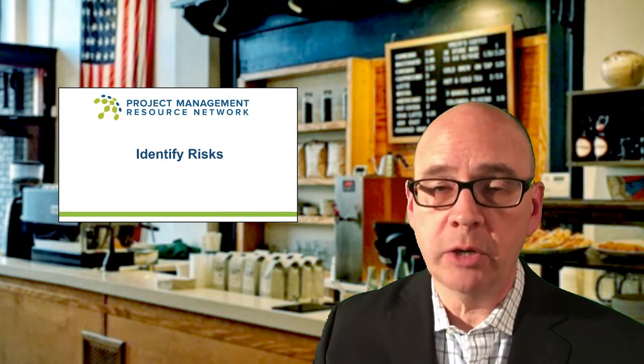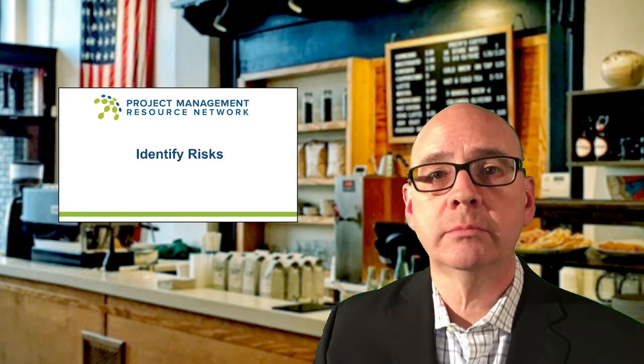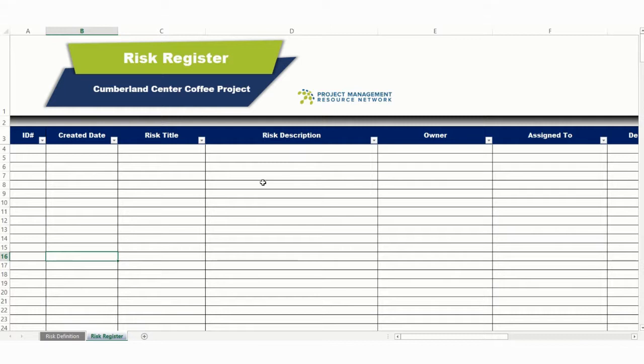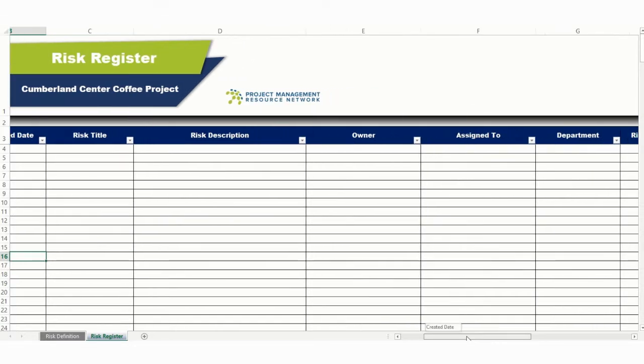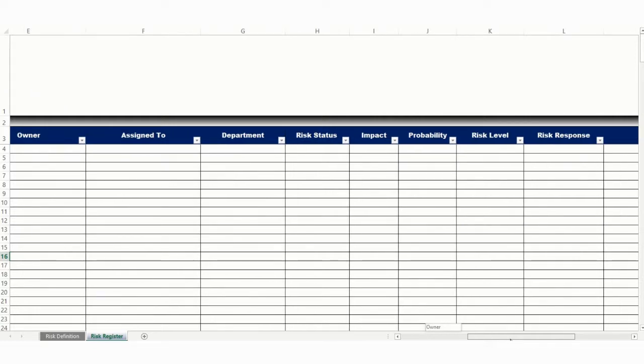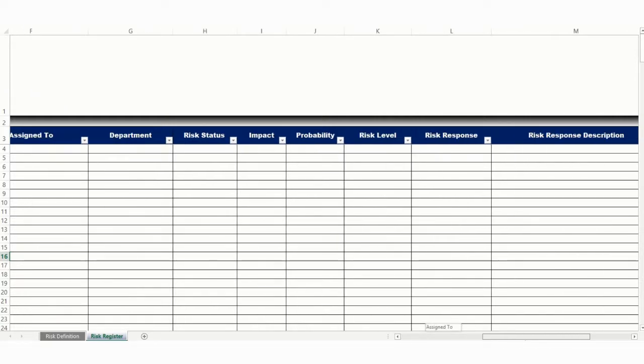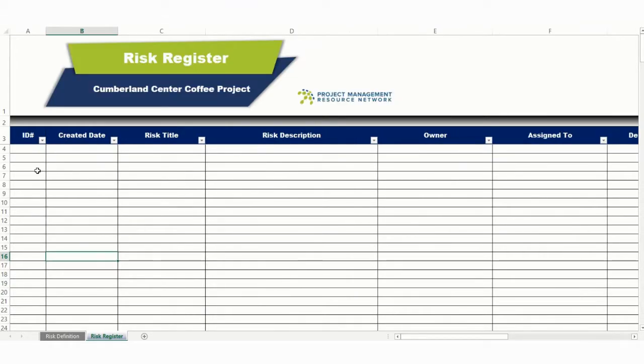register for the Cumberland Center Coffee project. We've got the risk register template open for the Cumberland Center Coffee project. As you can see from the different sections here, you've got ID number, created date for the risk, title, risk description, the owner of the risk, who the risk is assigned to, and then there's a bunch of other columns that we'll go through here, different sections, and fill out as we populate this. So let's start here with this section here.